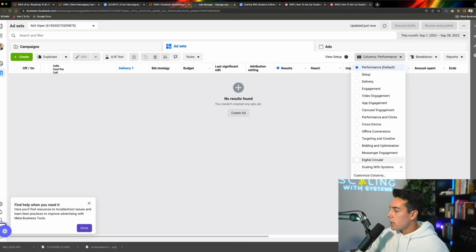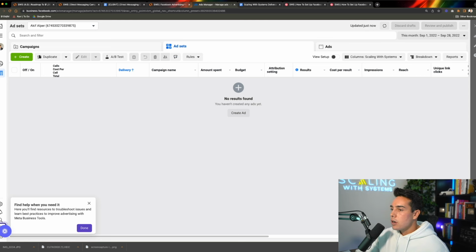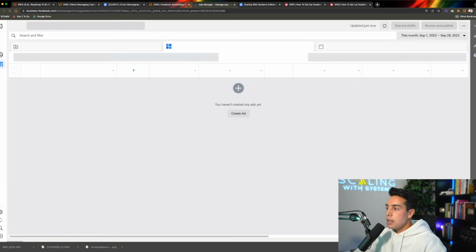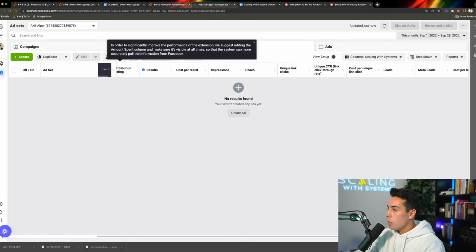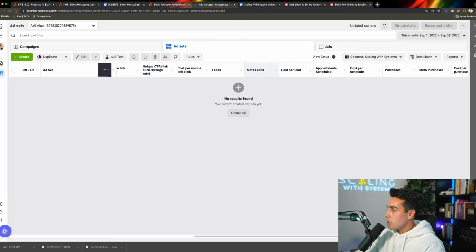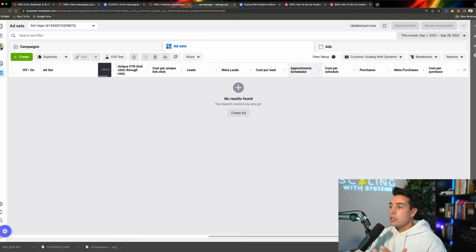We can come down here and click scaling with systems. And here is a column that has all of the information that we need inside of it, so that we'll be able to take screenshots of this and send that to the team, and everybody would understand what they're looking at. I can scroll all the way to the left here and you can see that it has everything that we talked about in the correct order, so it looks like a funnel.